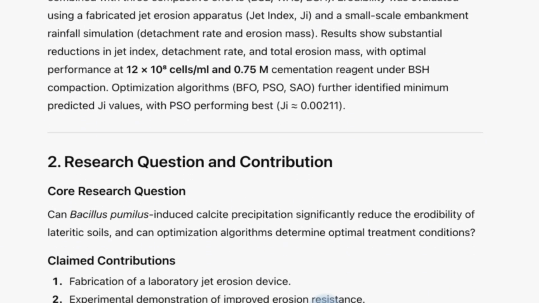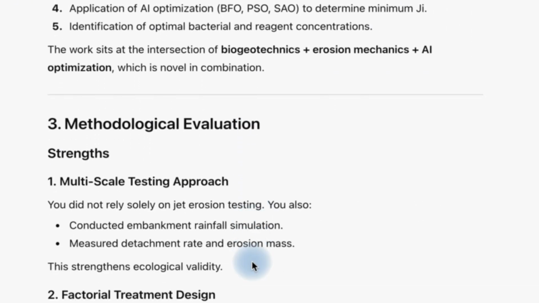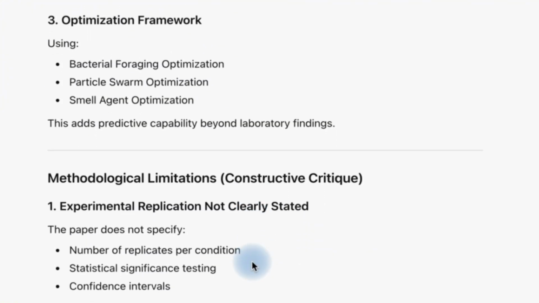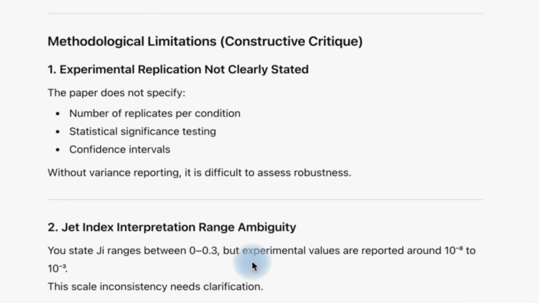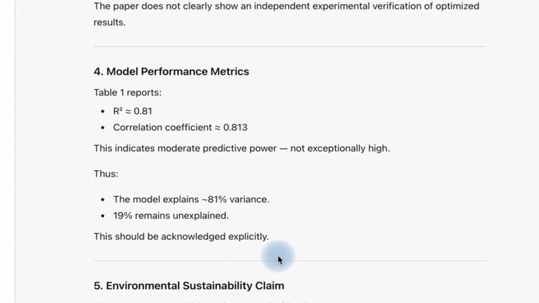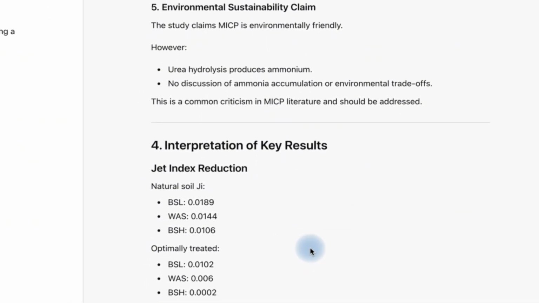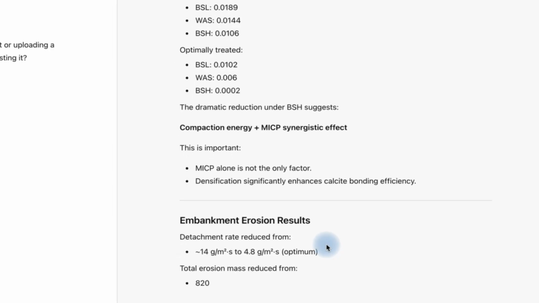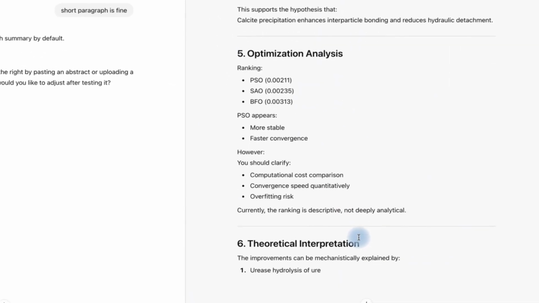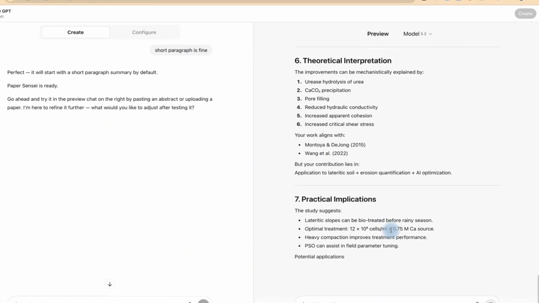This is it: research question and contributions. Very, very well detailed, and you can see the paper is well captured. Everything is captured as part of the summary of the paper. You see all these sections, every section of it is captured, environmental sustainability claim and so on. If you like, you can ask follow-up questions regarding this. I think this is very wonderful. It has given us a complete summary of the paper, and you can do section analysis with this GPT, which is very next level and wonderful.